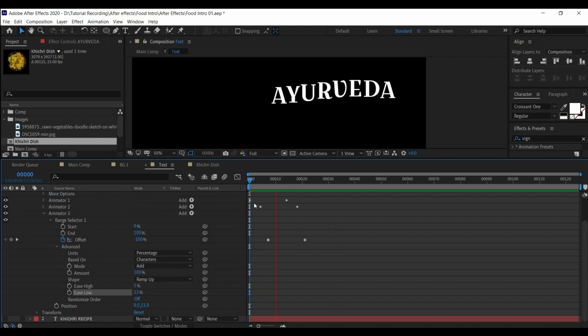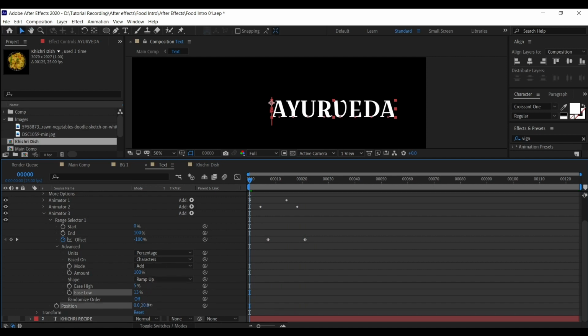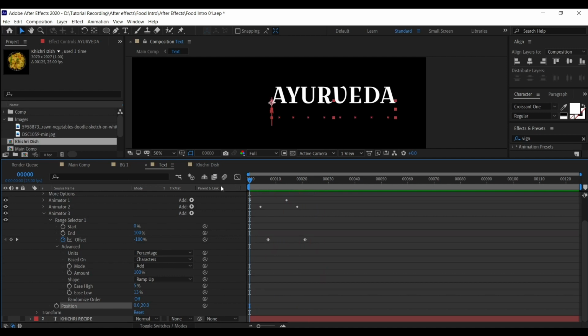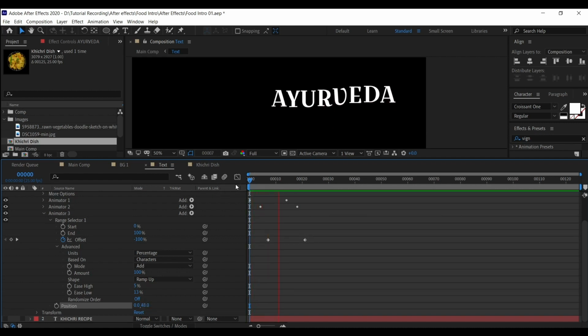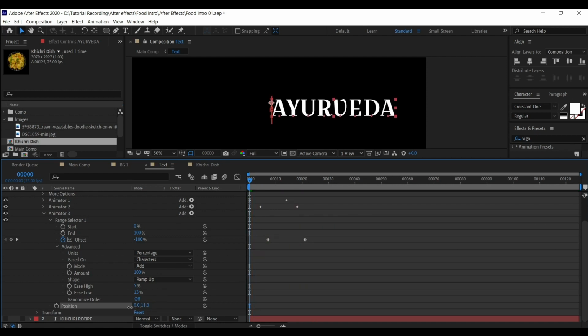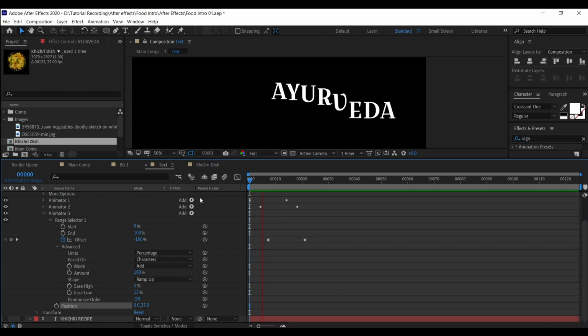Nice. So we have that little follow through on the text. See, there is little movement, but we can increase the position a little bit more. Make it 20. Good. I think this looks nice. You can increase the position on the third animator more as per your requirement. But I think this 20 value would be sufficient and will look appropriate for this animation. Cool.